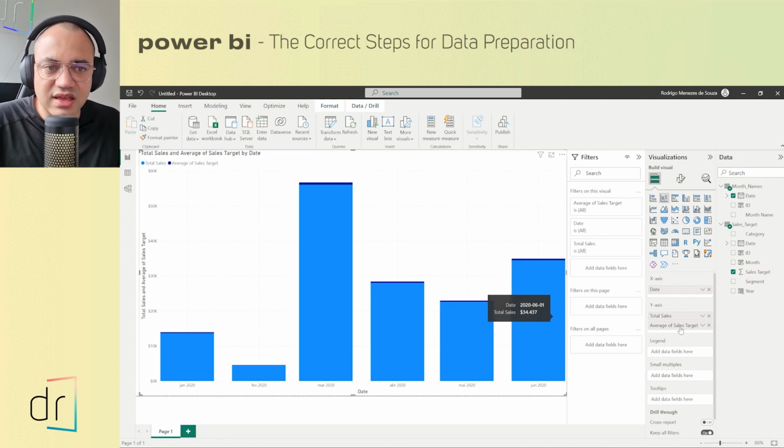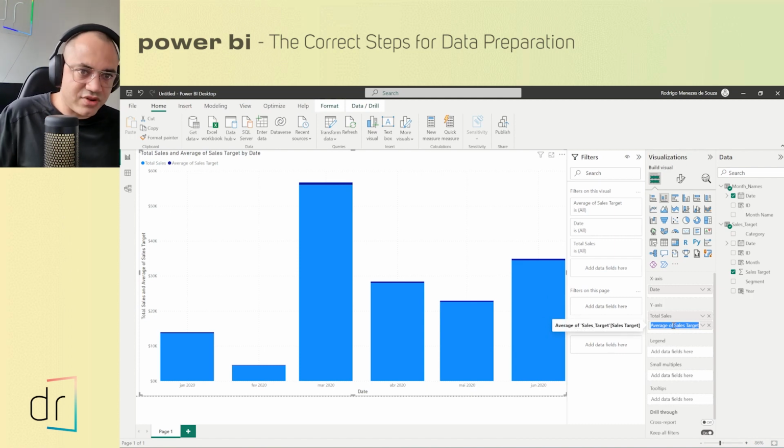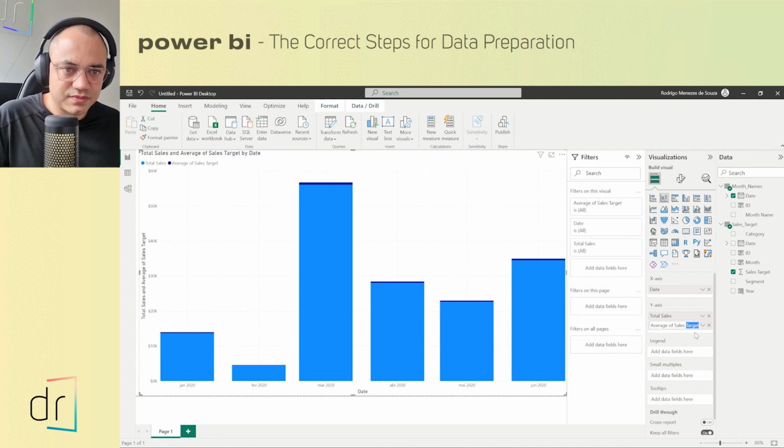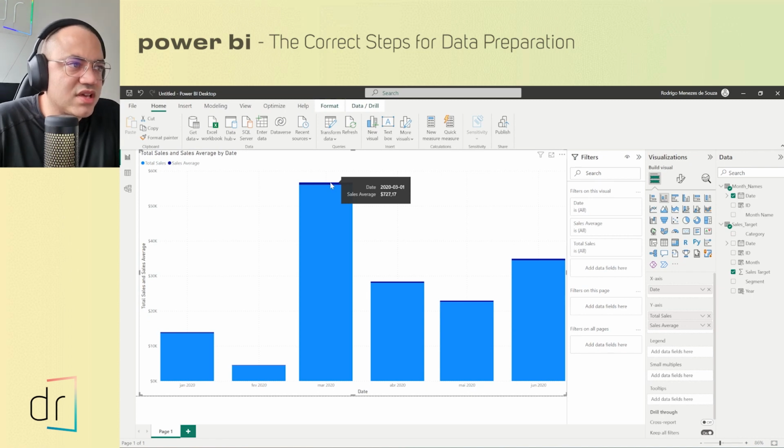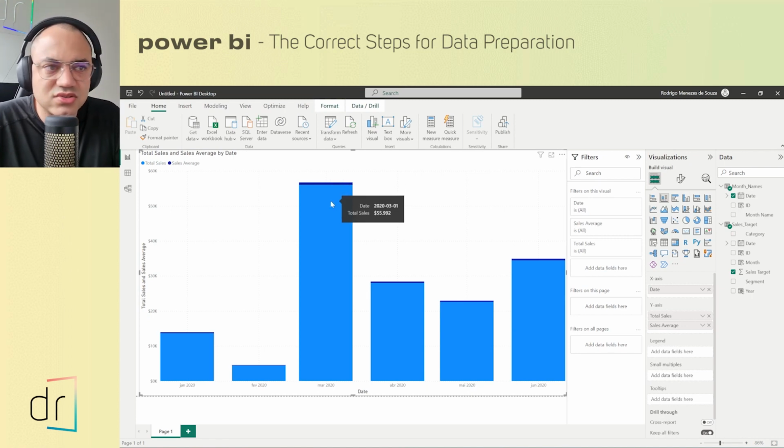All right, then I can do the same with the average of sales target. I can click twice and then put average of sales only, or maybe sales average would be better. Sales average. Okay, then enter. Then you can see over here, sales average, total sales.